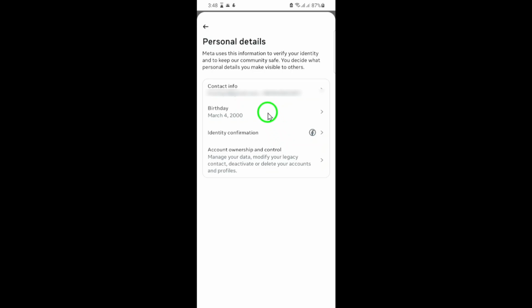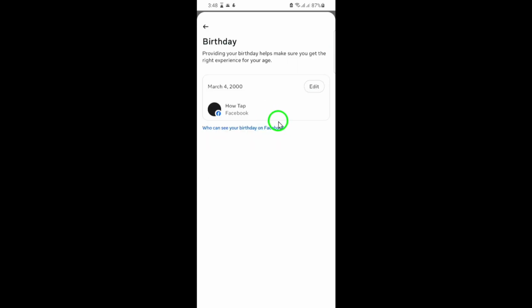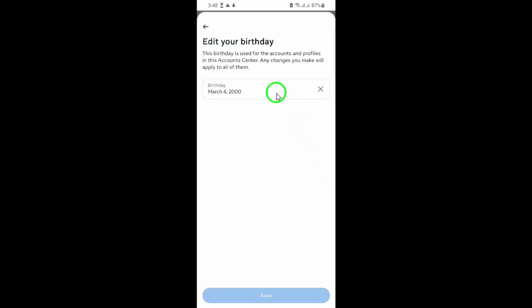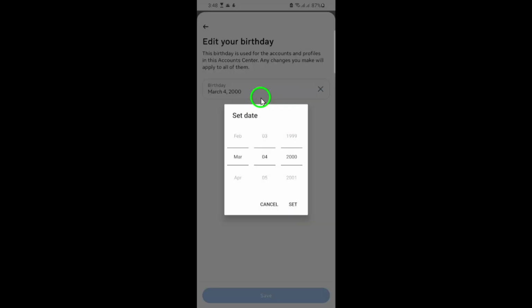Tap on Date of Birth and then select the Edit option. If you're unable to edit your birthday directly, you might see a prompt asking you to send a request to change it. Tap on Contact Us to proceed with this request.